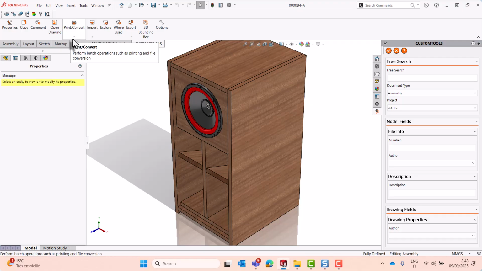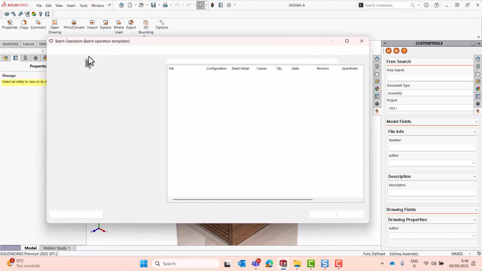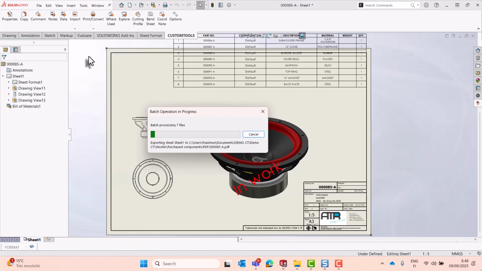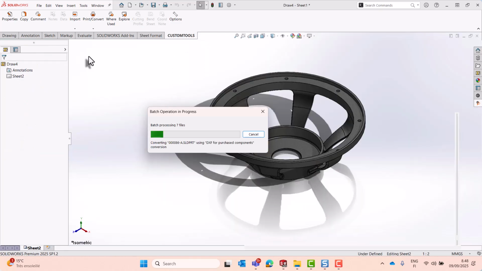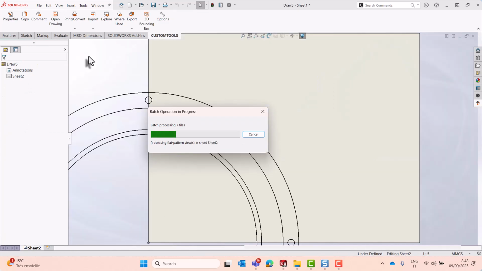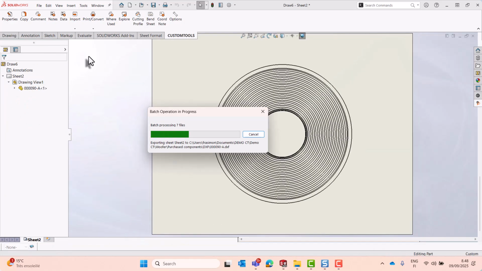So here, if I click on print and convert, we can see that we also have access to the same templates that we had in the batch operation. And once I select a template from here, CustomTools is going to execute the file conversion in the background. So I'm not going to open the batch operation dialog. That way you can easily execute a template in CustomTools.